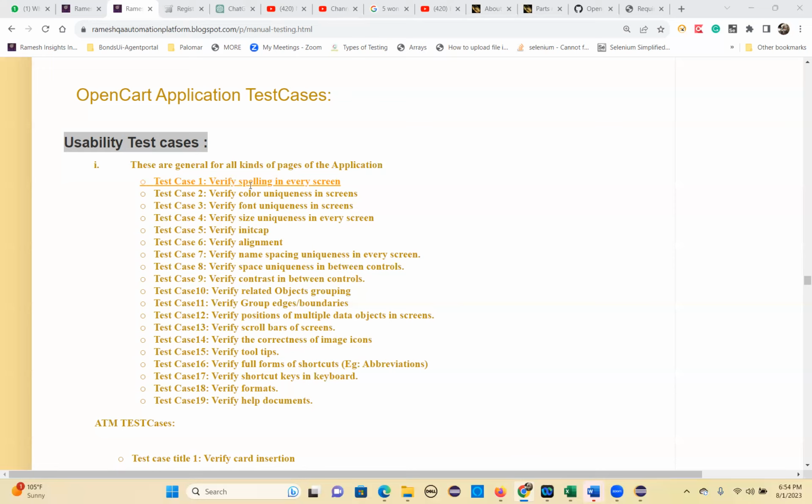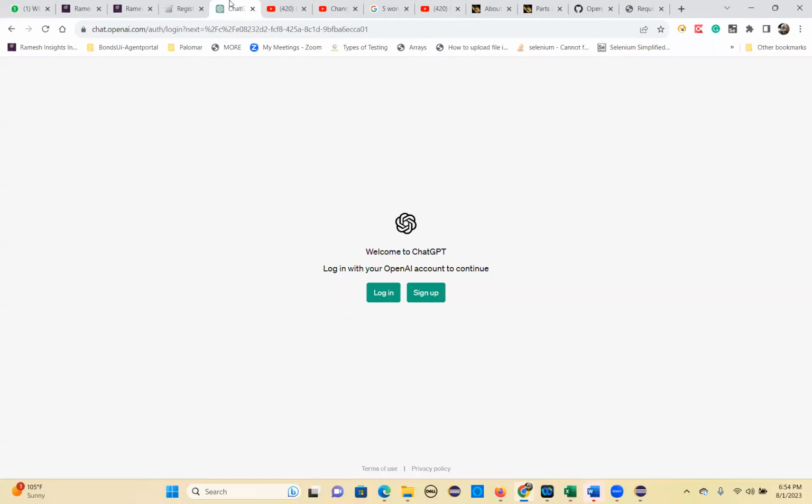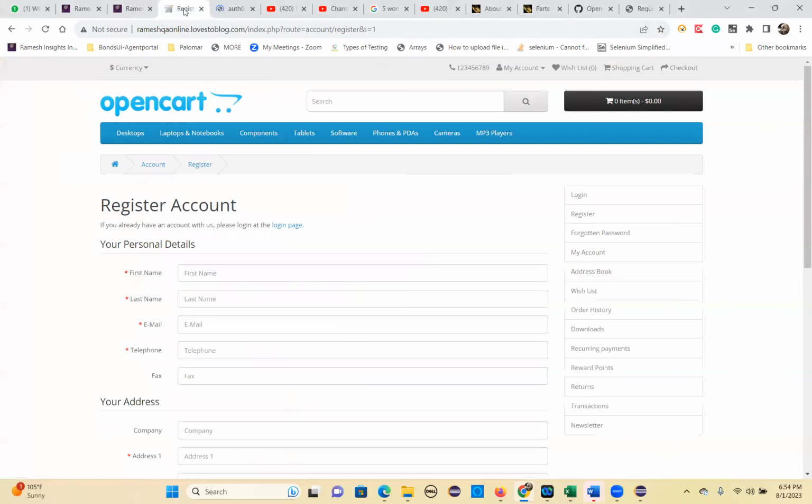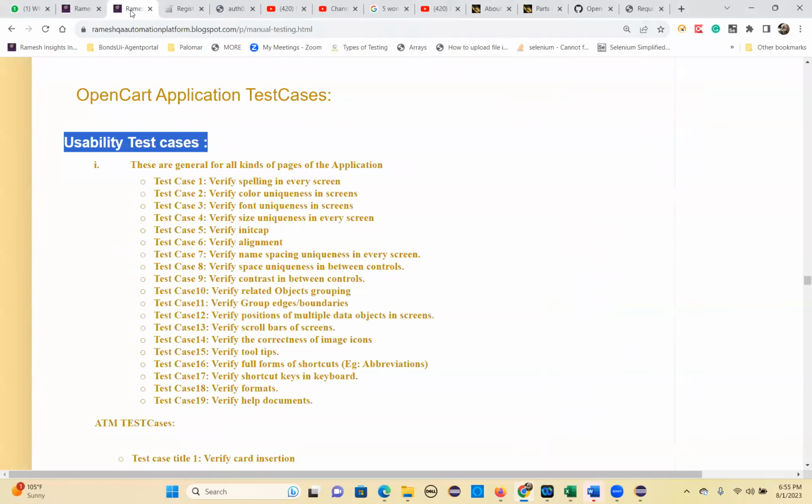Then color uniqueness in the screens. You should maintain the same color, it should not be a different color. See, the color uniqueness, all are the same. So color uniqueness should be maintained. That's the second test case.